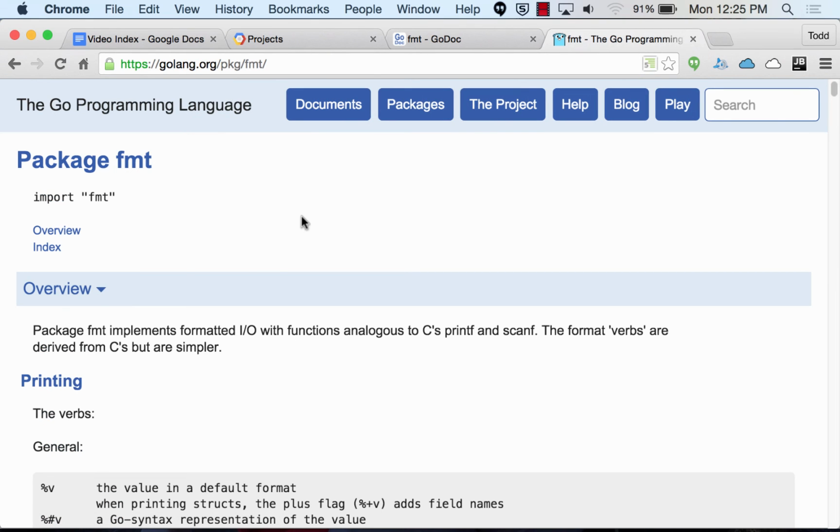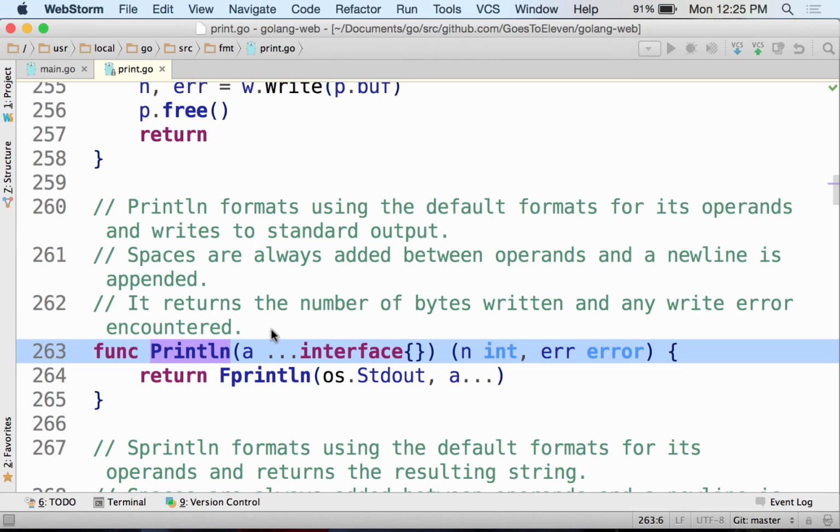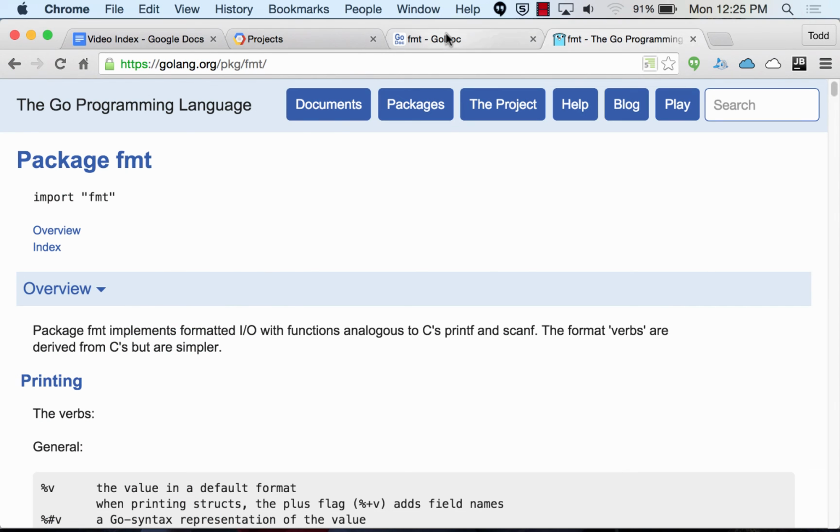Package fmt implements formatted I/O with functions analogous to C's. Okay, so just many places, same thing. All right. The command line one does not require an internet connection, but then it's command line, which can be a bit of a pain to wrestle with.